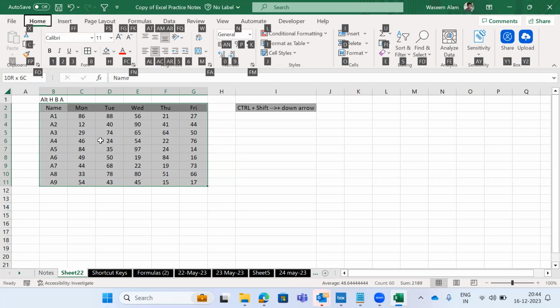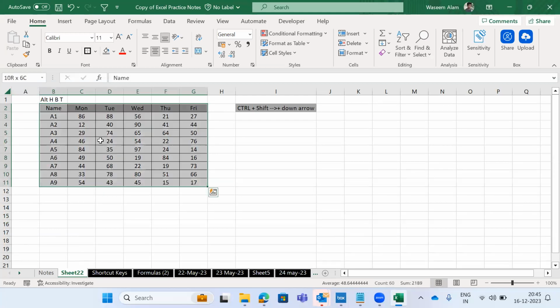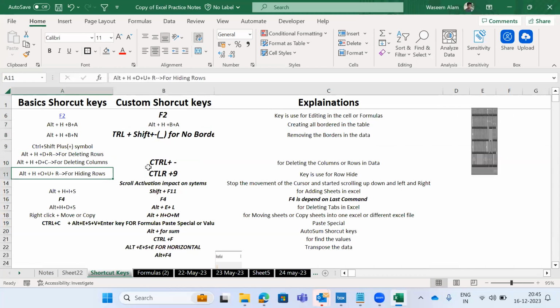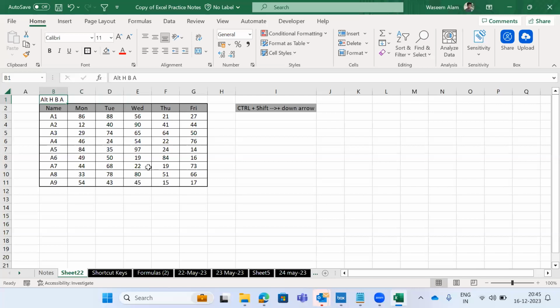Alt, H, B, A. If you want to add a thick border, what can you do? Alt H B T. Select your data, Alt H B T. This is my thick outside border. Understood? Guys, understood? Yes. Now how to remove your border? This is your shortcut key: Alt H B N, removing the borders from your data.